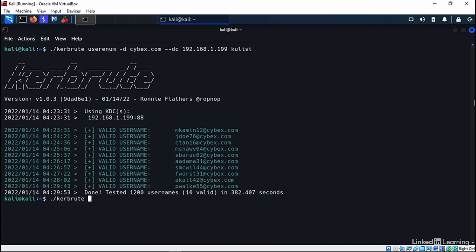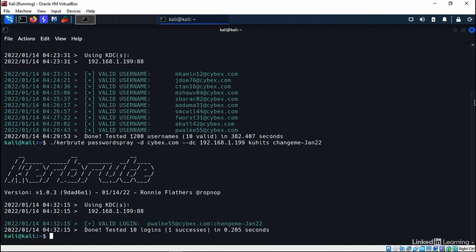Kerbrute passwordspray -d cybex.com --dc 192.168.1.199 KU-hits, and the password ChangeMe-Jan22. And indeed we find that pwalker55's password is still set to ChangeMe-Jan22. We now have a domain account that we can use.